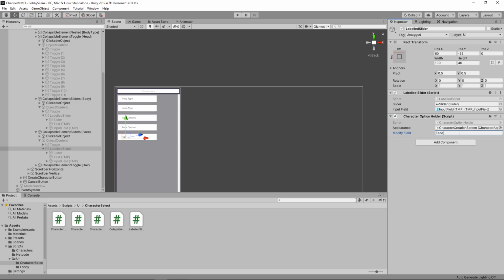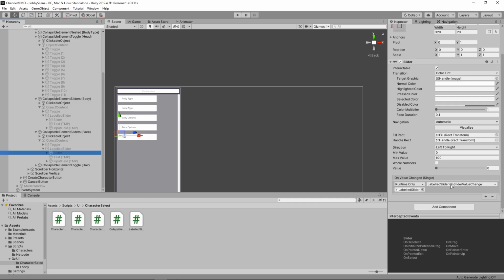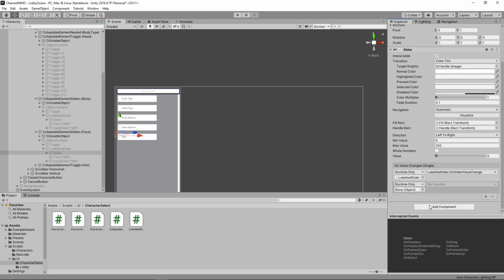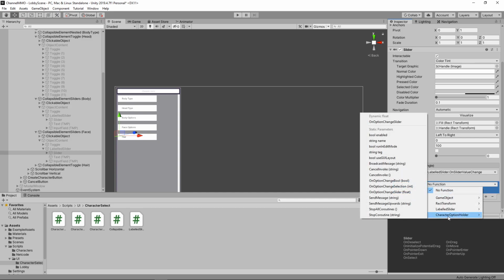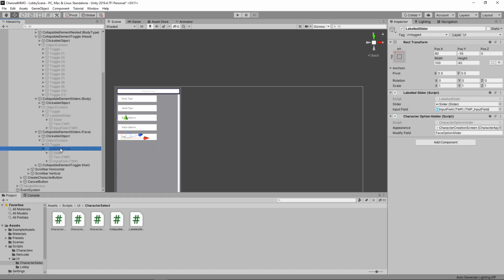Let's see, this is the face option slider. Like that. Then, all we need to do is go into the slider here and add in another function here. And this would be on the labeled slider. And this would be character option holder dot on option change slider in this case, except we want this to be a dynamic float. Like that. So that just passes that in, and it will automatically do all of that.